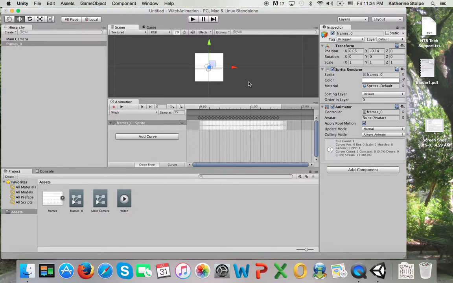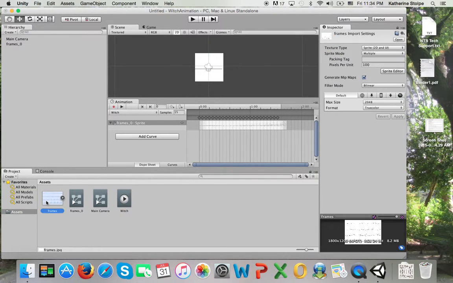So let's do one more thing. We will try to change the size of this. To do that, go back to this. We are going to go to pixels per unit, and we're going to try and do this. Hit enter. If you don't hit enter, it will not apply it. Just so you know.